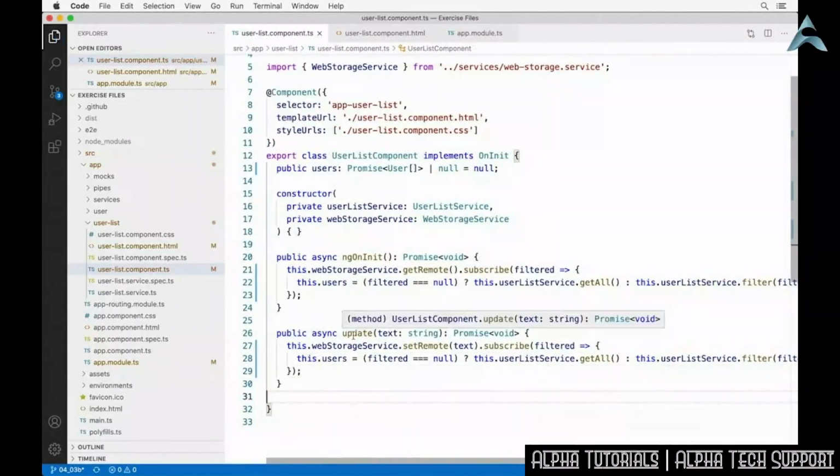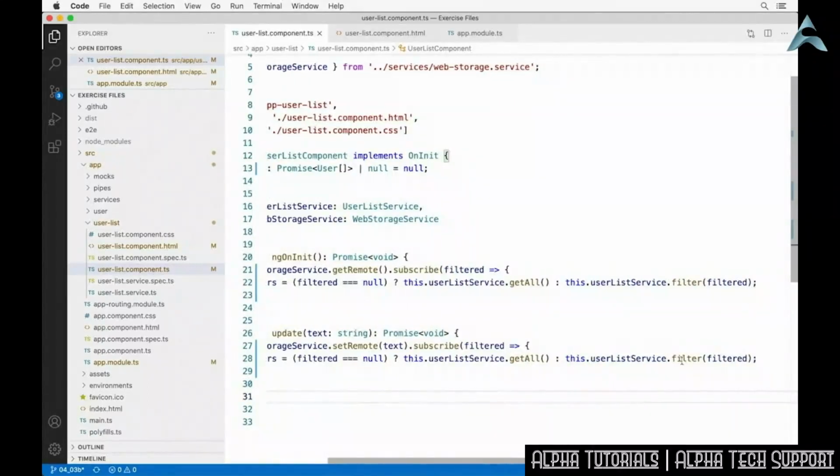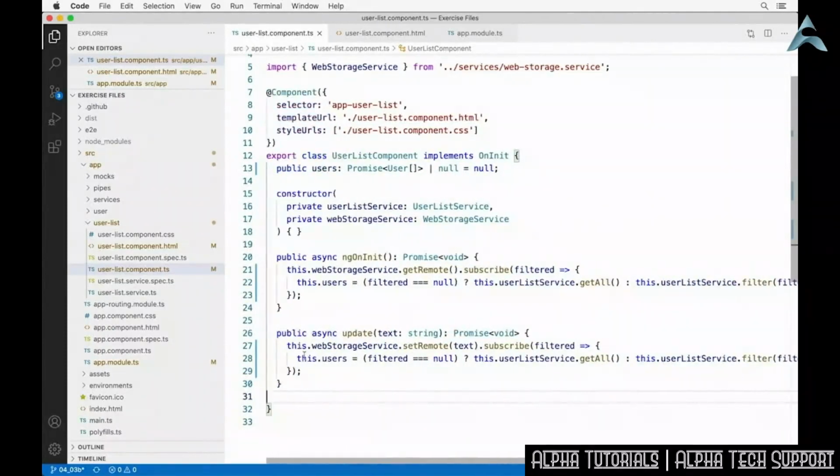So what this reads as is when a user passes in a filter string using the update method on the HTML template, we're going to call the setRemote method on our web storage service, pass in that filter, which will return the string. And if that string is null, we're just going to call the user list service directly, get all the users. Otherwise, we're going to use the filter method on the user list service to return a filtered list. And either way, we're going to assign it to the users property here in the component.